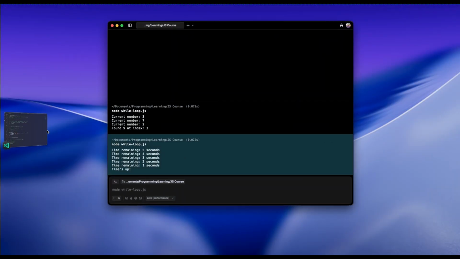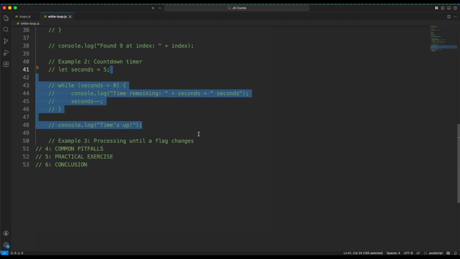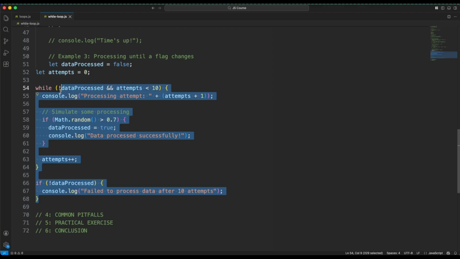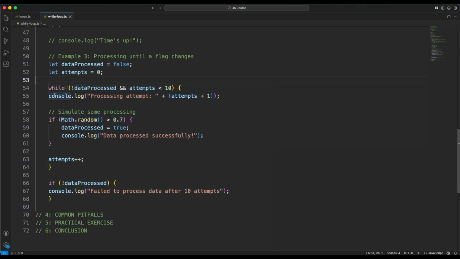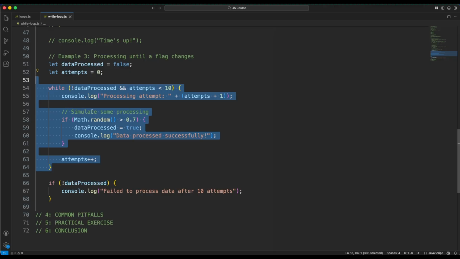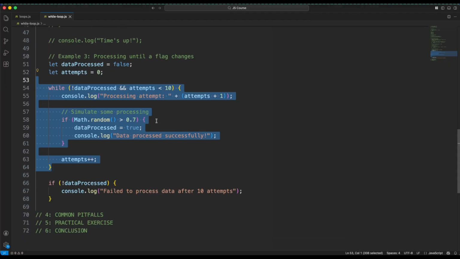Okay, next example is processing until a flag changes. Run this code, and this is our while loop, and this also uses tabs. You notice something? I always use tabs because of readability. That's why I use this, and you should also follow this, as it is cleaner, understandable and readable. So always follow what I do.